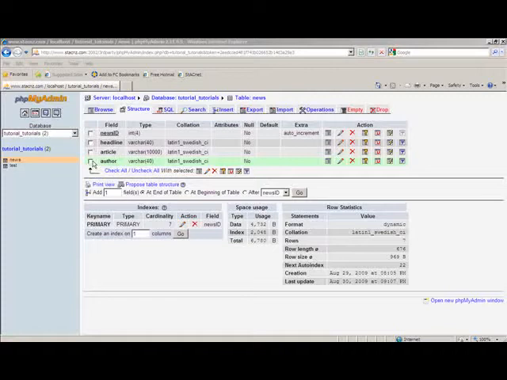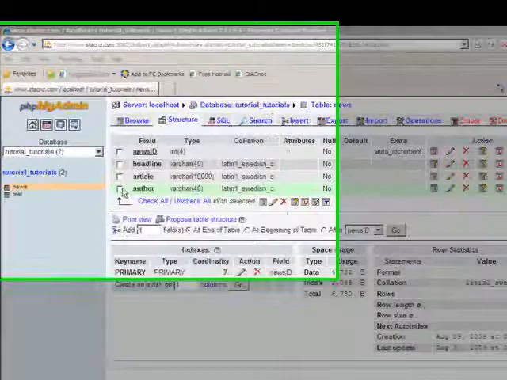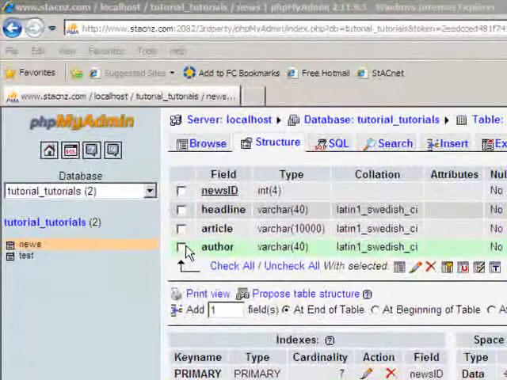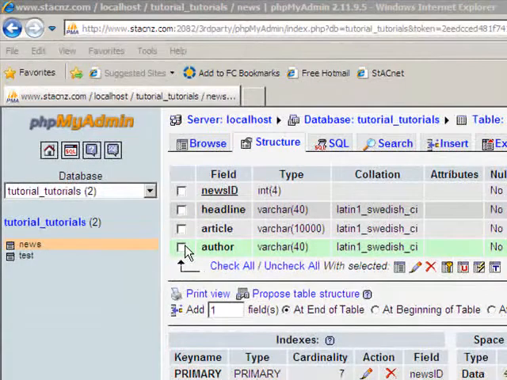Okay, this tutorial is going to show you briefly how to do 3 SQL commands. The first one is how to insert a new record into a MySQL table. The second is how to update a record, and the third will be how to delete a record.